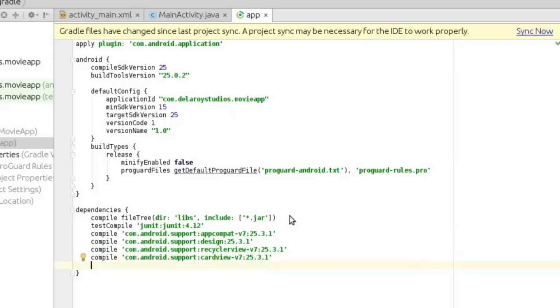And we'll be looking at Glide compile com.github.bumptech.glide, glide. It should be dots, no comma. Glide, version 3.7.0.